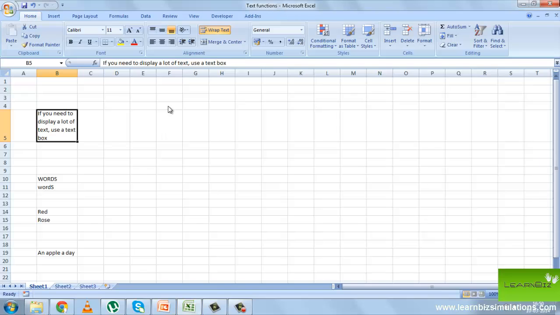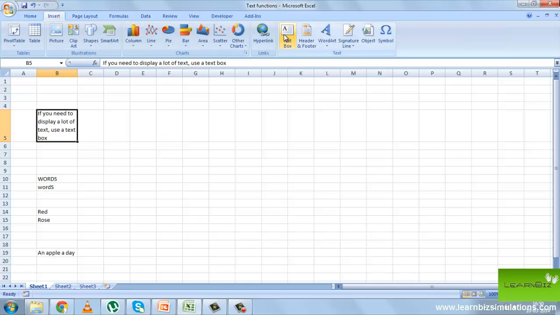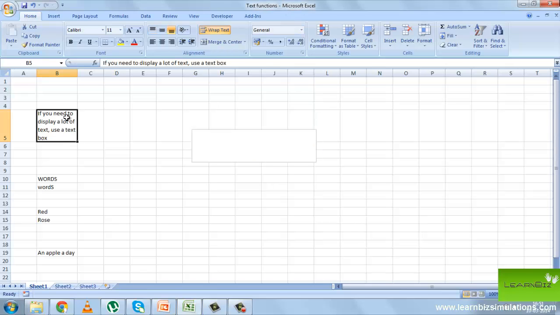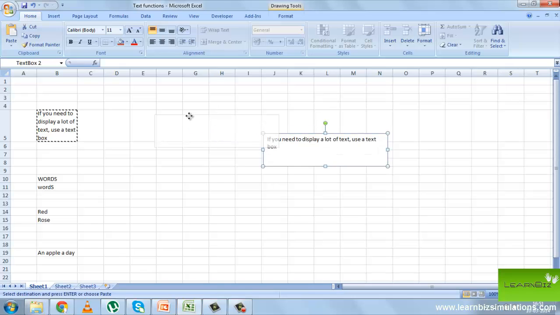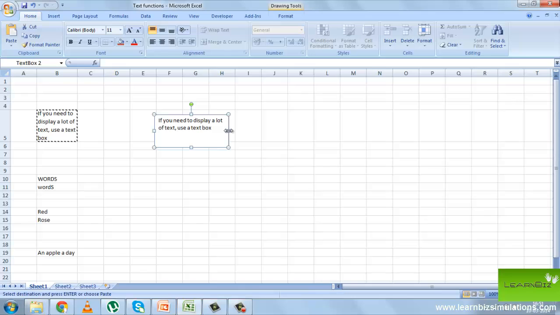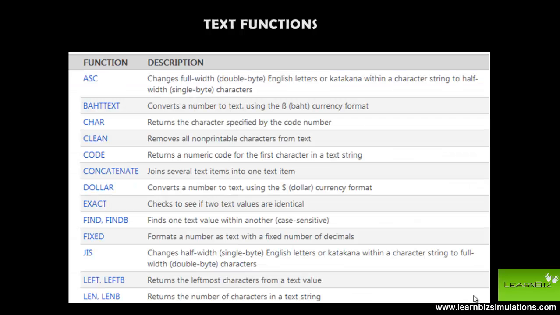If you need to display lots of text in a worksheet, consider using a text box. Choose Insert and then Text Box and start typing. Working with large amounts of text in a text box is easier than editing cells. In addition, you can easily move, resize, or change the dimensions of a text box. However, if you need to work with text using formulas and functions, the text must reside in cells.